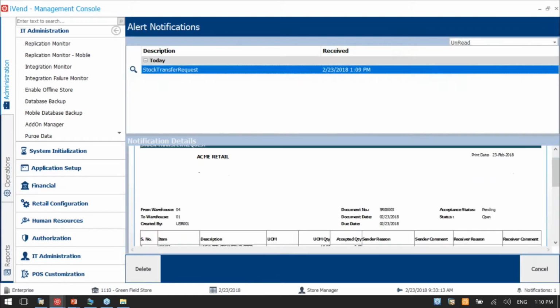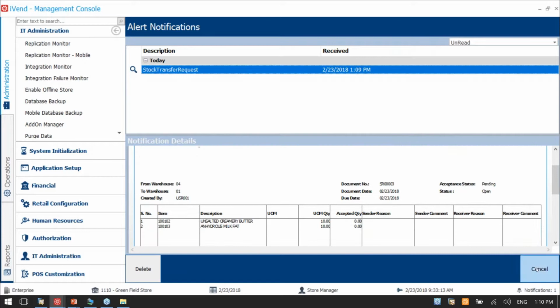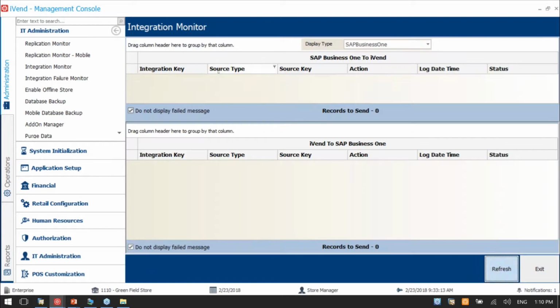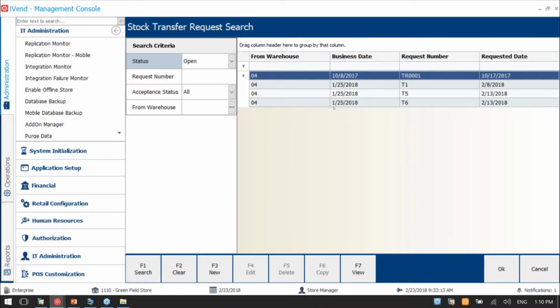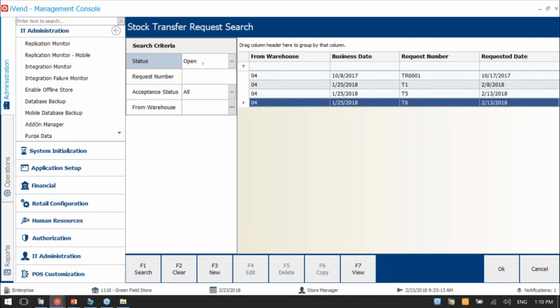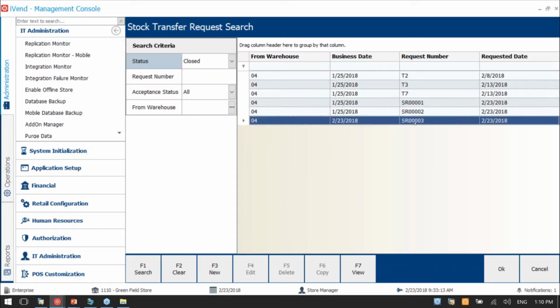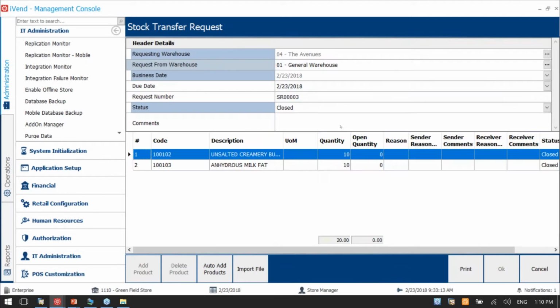Okay, refresh. The transfer request is already updated from the SAP to iVend, and then we go back to the stock transfer request search. We search for this one, and it has already disappeared from the open status. If we choose closed, it will appear here, transfer request number 3, already closed. You can see the status is already closed. It's closed from the destination warehouse.